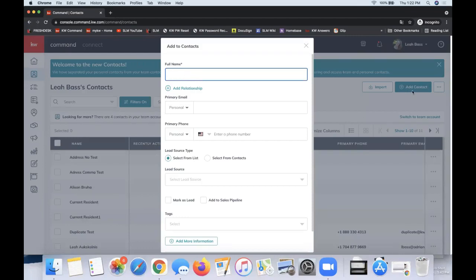I'm clicking on Add Contact on the top right of my contact database in Command. Let's go ahead and add in the full name. Okay, now, so for full name, you can go ahead and put in test contact or test, your spouse's name if you want to do that, whatever you'd like, favorite movie star. I've been watching Thor lately, so I'm going to go ahead and put in Jane Foster.